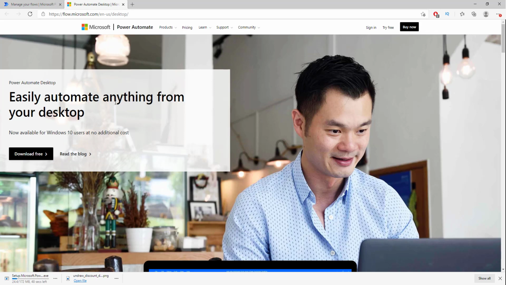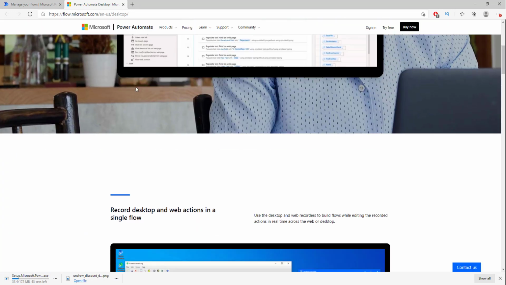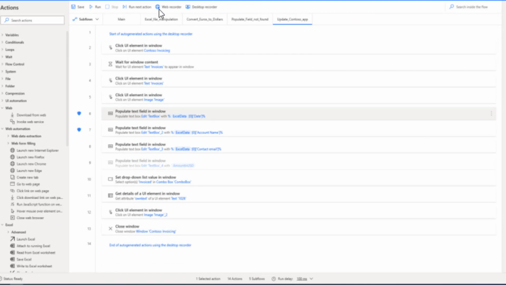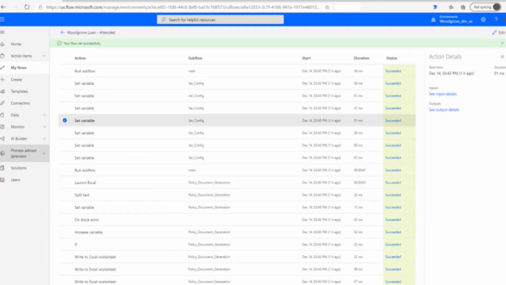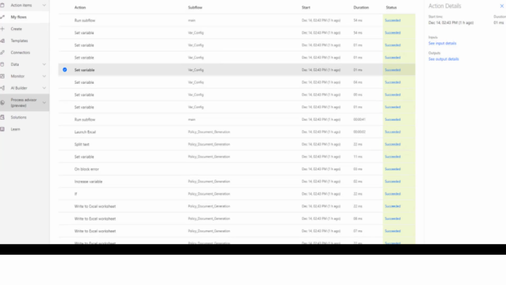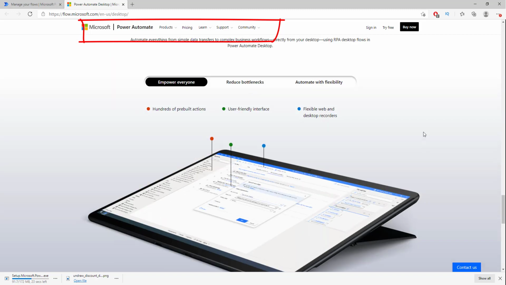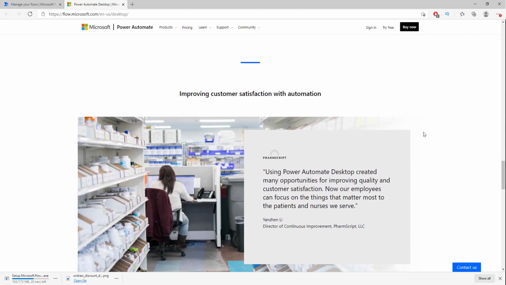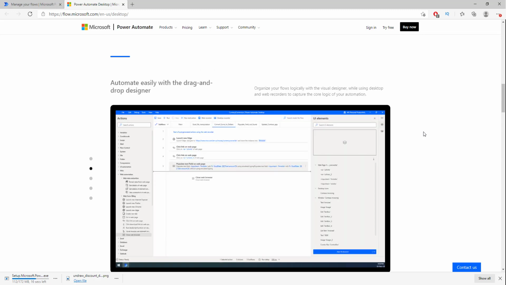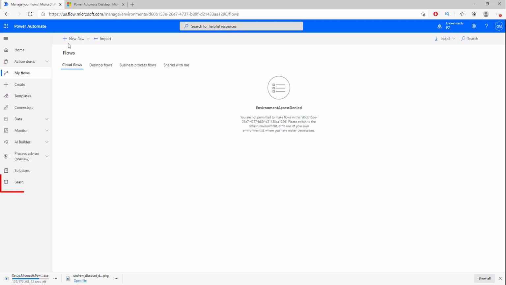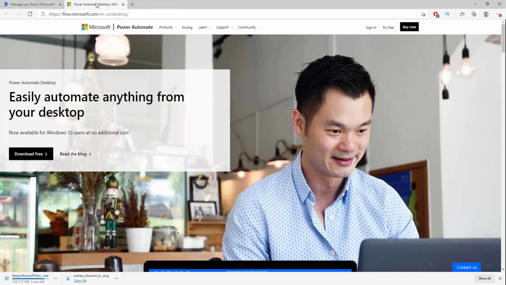A couple of things to mention regarding Power Automate before getting into it: it has a very large resource library for learning on the Microsoft Learning Center, which is available online, and also from our main page where we build automations. From here we can go to the bottom and click on Learning to get more information about how to set up Power Automate.